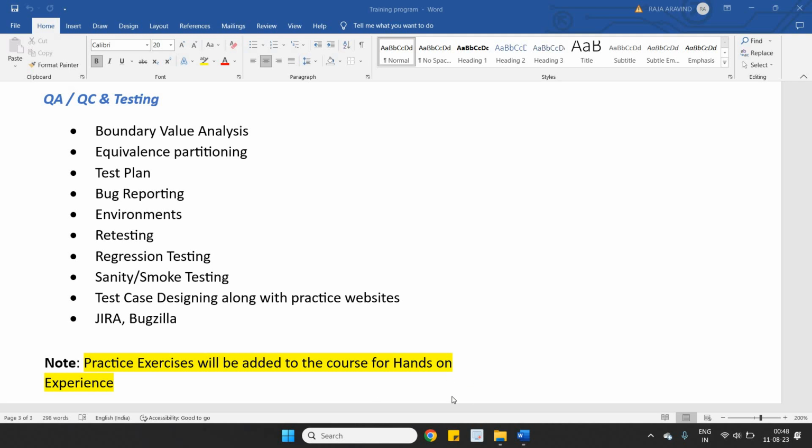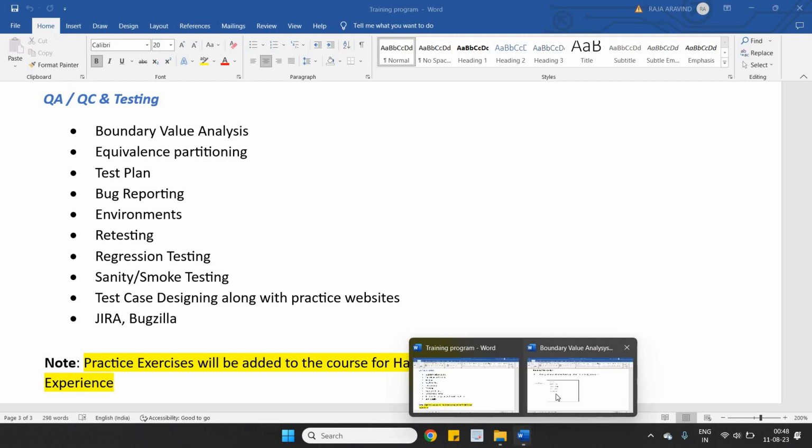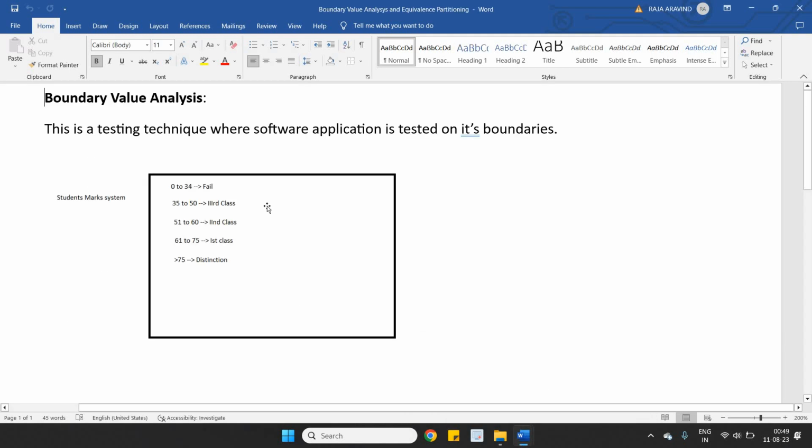Now I'll show you here on our document. I have designed it for you. The boundary value analysis is a technique where the software application is tested on its boundaries. See, 0 to 34, we will enter 0 and 34 and see whether it fails or not. Similarly for others.